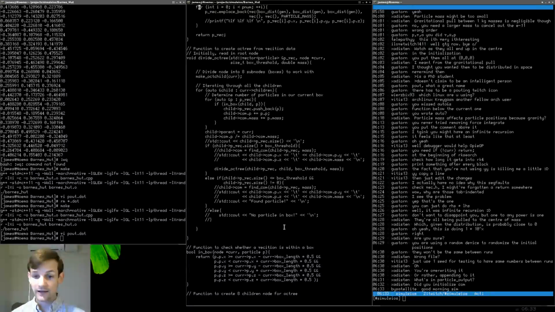Now one way I know that we are initializing center of mass is here. We say current center mass. However, now I finally realized the issue. Zadiston, you're right. What we're doing is we're outputting the center of mass. We're not outputting the position.